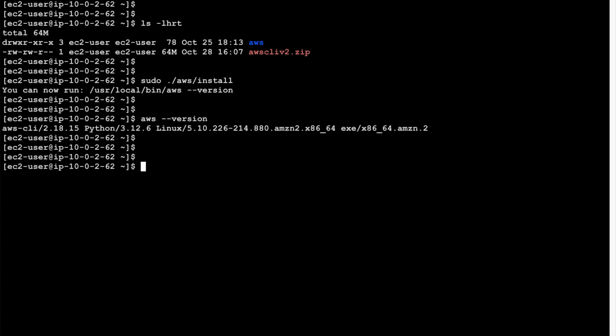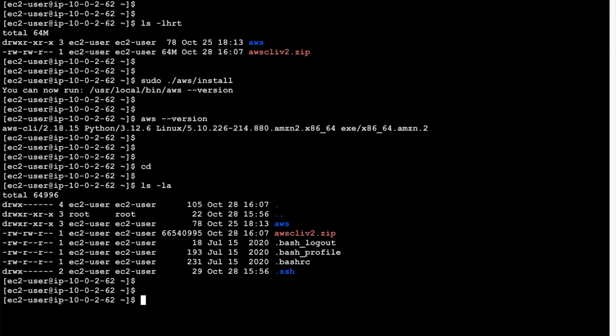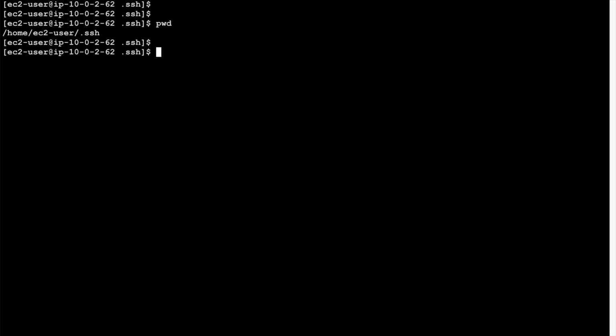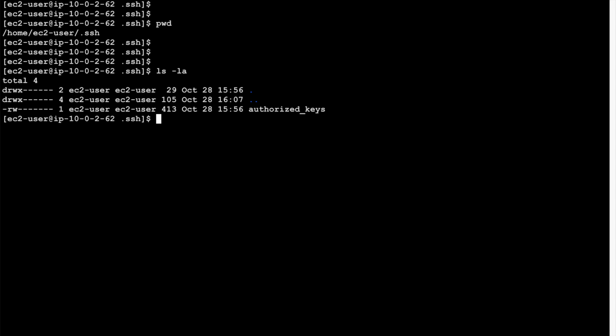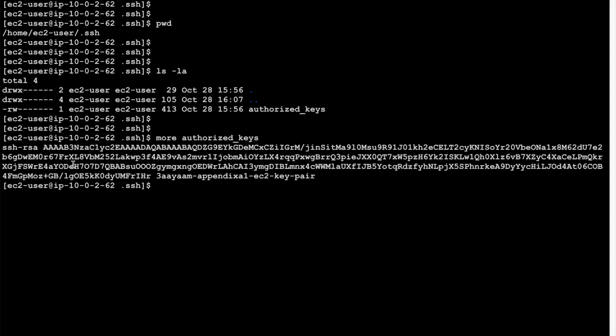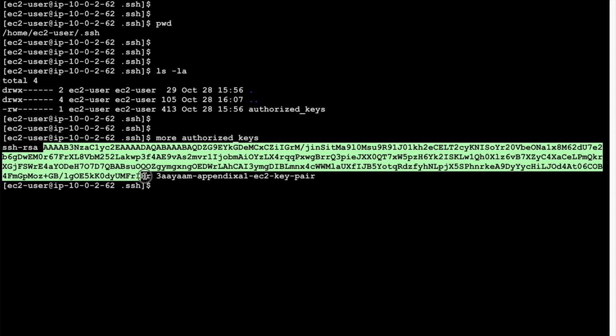Now before going into the next step, I want to show you the public key also, where the public key is actually stored. So just type cd and then type ls -la, and you will see a file name .ssh. I am inside of .ssh, type ls -la, then you'll see this authorized_keys, and this is the public key.